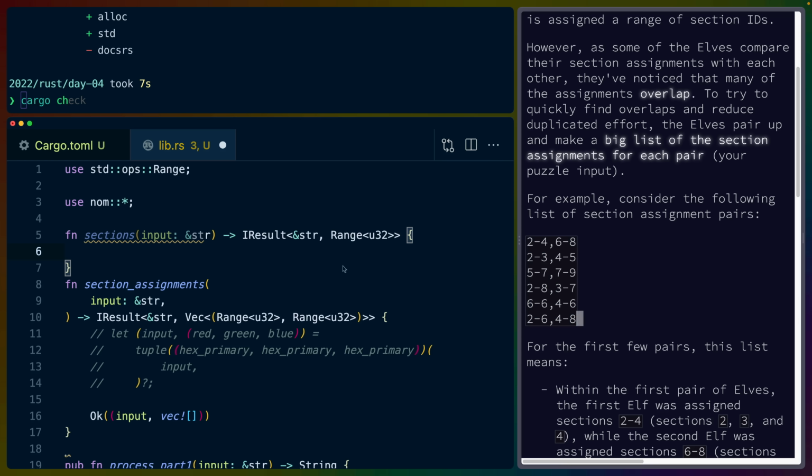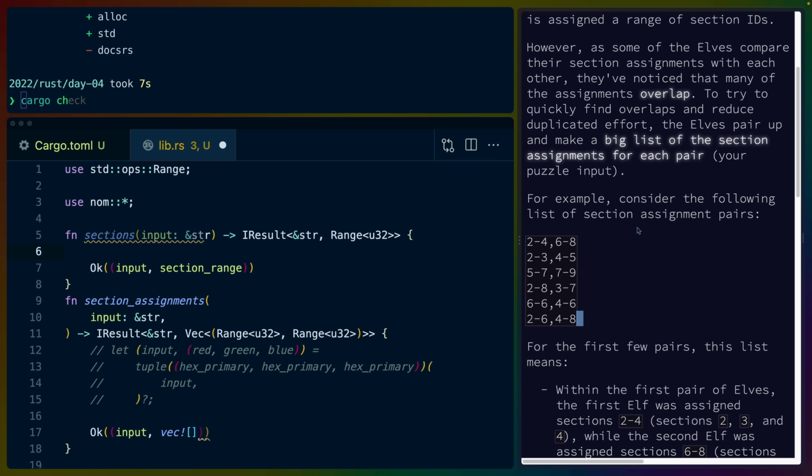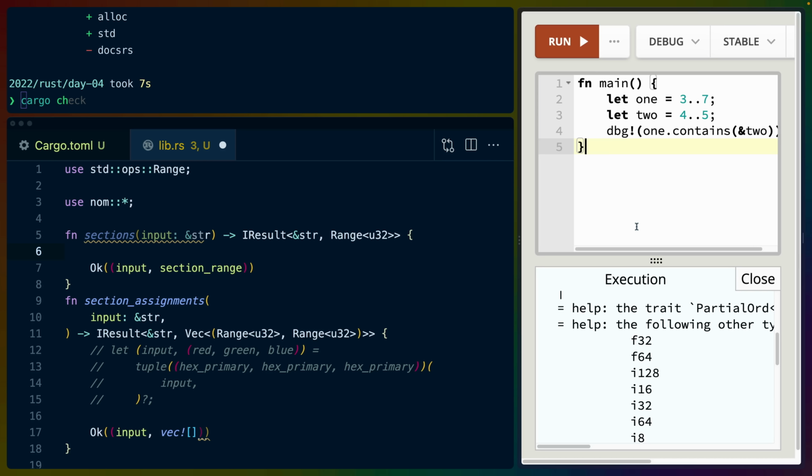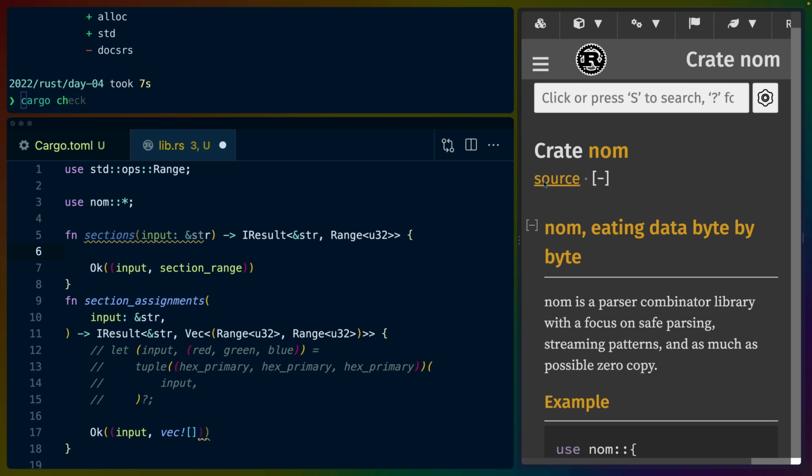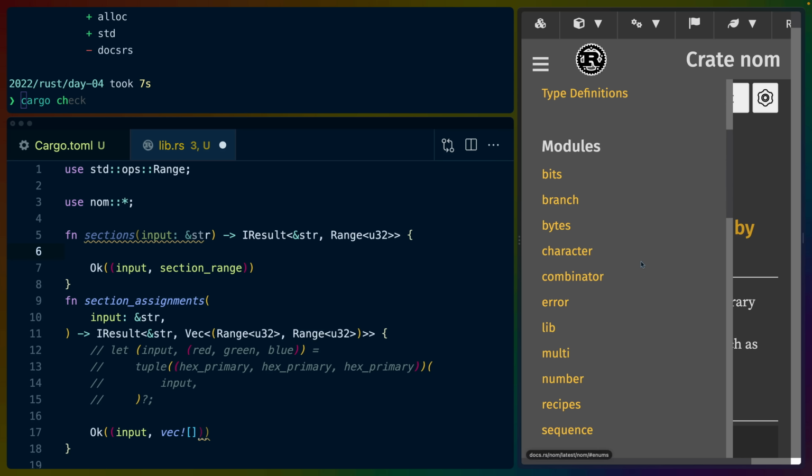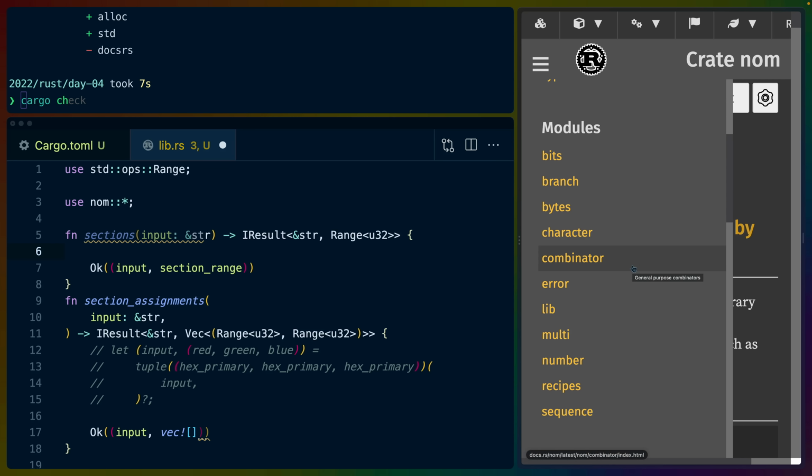So we've got sections that takes an input string slice and returns a range. That means we need to have first a parser for a number, then a dash, and then a parser for another number. So our return type here is going to end up being the rest of the input and what I'll call section range here. We haven't created section range yet. So I already know what parser I want to use, but it will be useful to look at a couple of these modules that nom exposes and show you how to find some of these things.